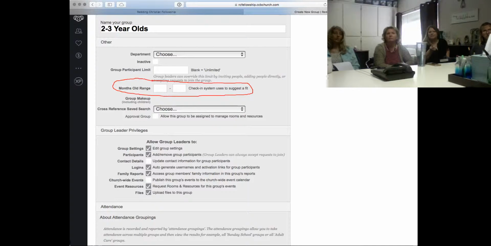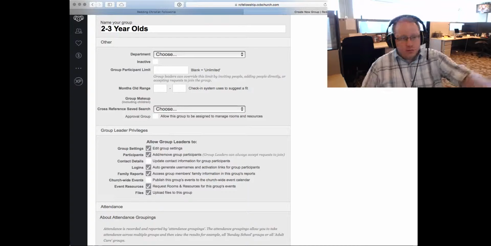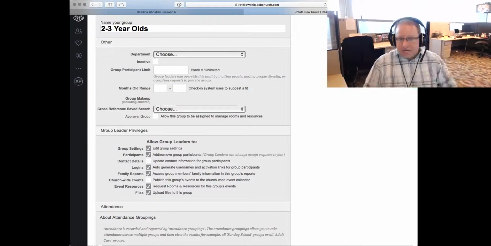Is it modifiable? Because some kids might be in a grade above or below their age. Suggestion. Right. Yeah. So if they turn 4 on Wednesday, they come to check in, it'll automatically bump them up to the 4 and 5-year-old room, as long as you have this set up correct.